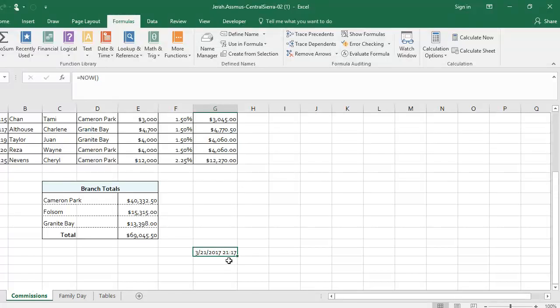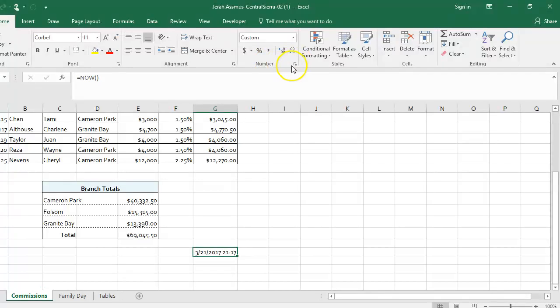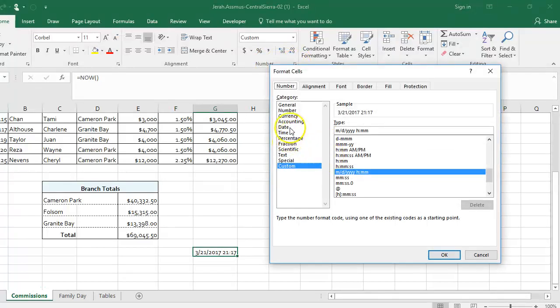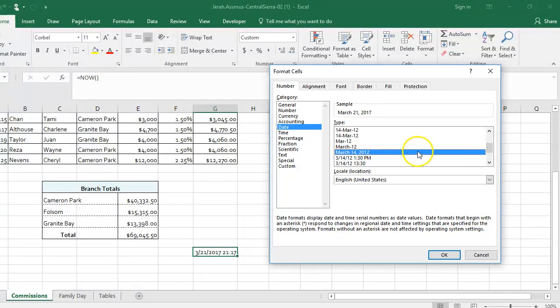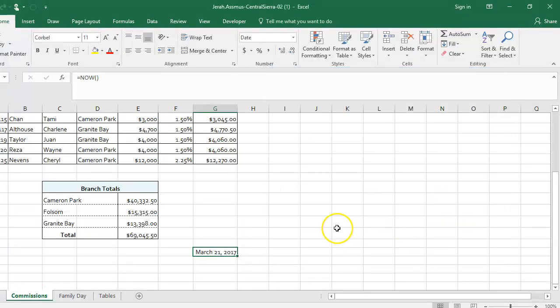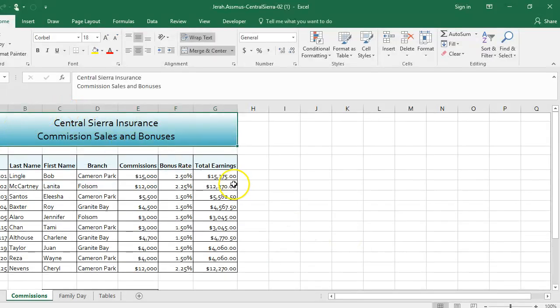you're working on it. And then we're going to go to the number group, so home, number format, and we're going to click on date, and we want to use the date that has the month spelled out like a regular date, so we don't actually want the time in there. And then press OK. And then it says press Control Home, which just takes you back to cell A1.